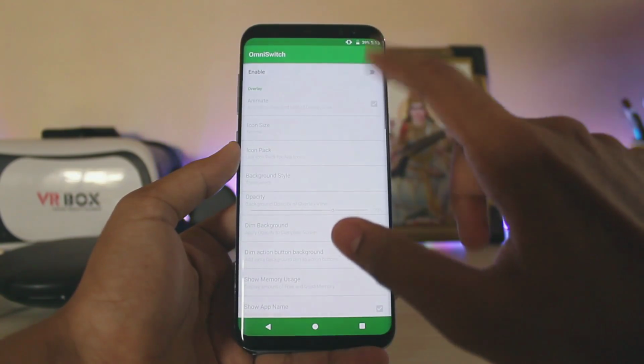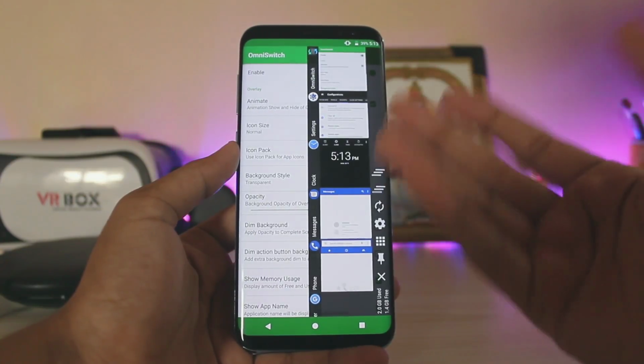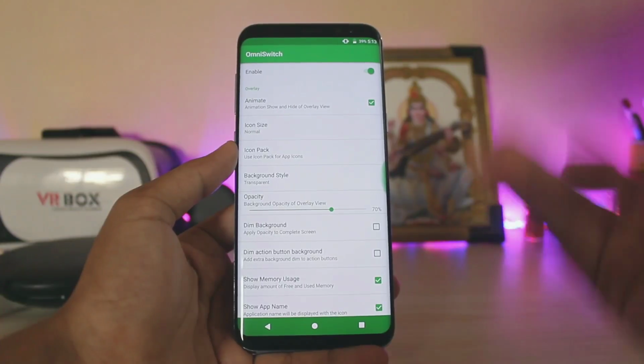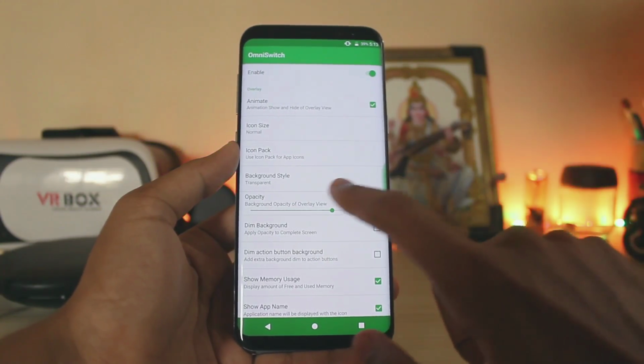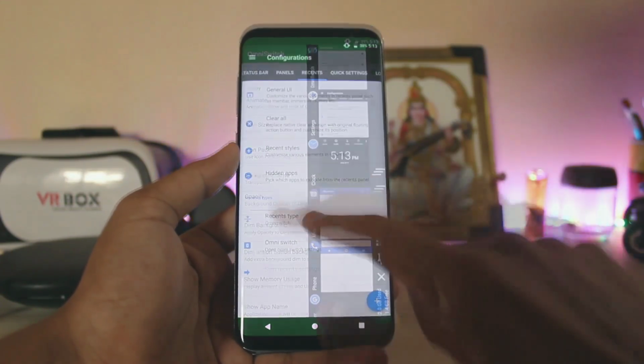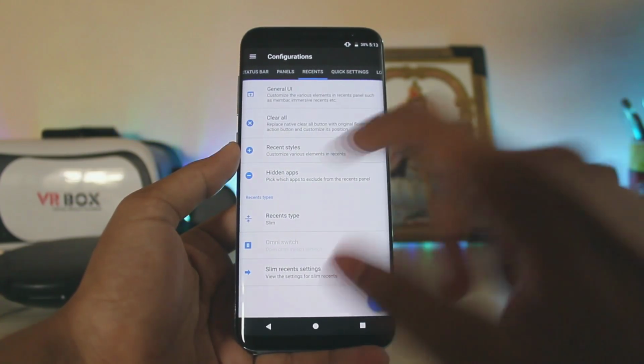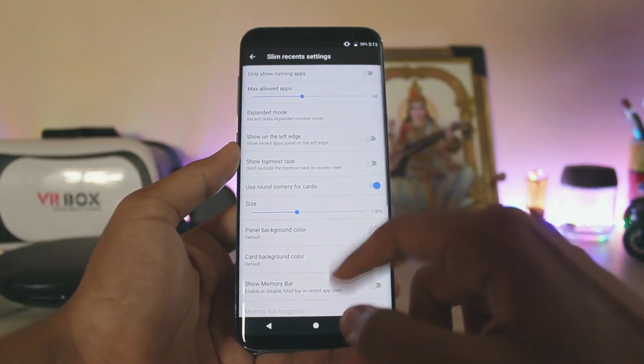You have the Omni switch. You have to actually enable the Omni switch through here too, and basically you will get a sidebar. It pretty much uses the edge panel, which is good. And yeah, if you miss the edge panel, you also have this option too. You can just drag and get your recent apps panel. Then you also have slim recents. Again the same thing, it comes from the side, but you don't have any kind of handle for it. You can enable it through here.